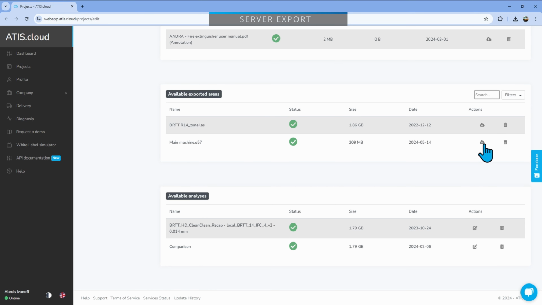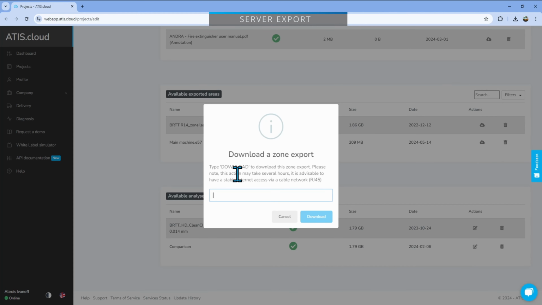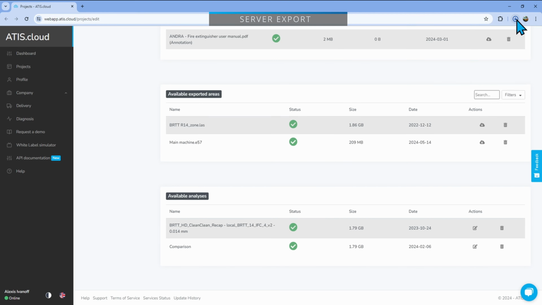You can go right here on the right to download it, click here and then enter download. You can either copy and paste this or directly type in download and click download. You will then find your file, that A57, in the downloads of your computer directly.